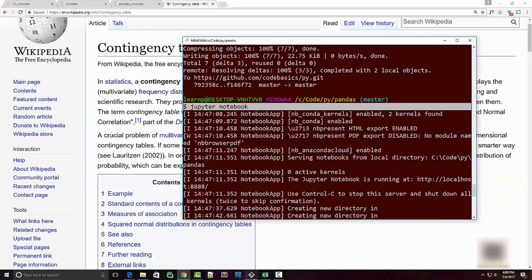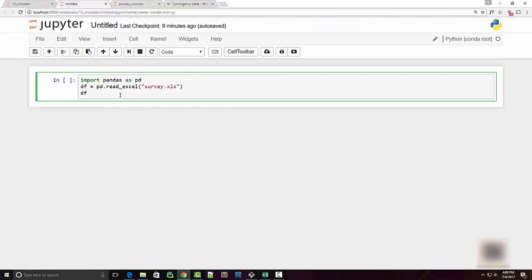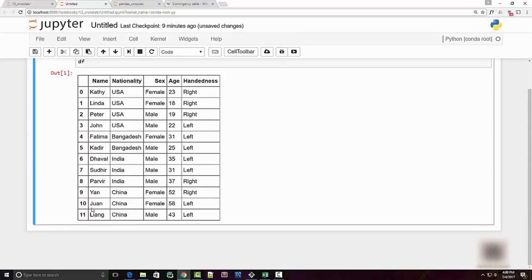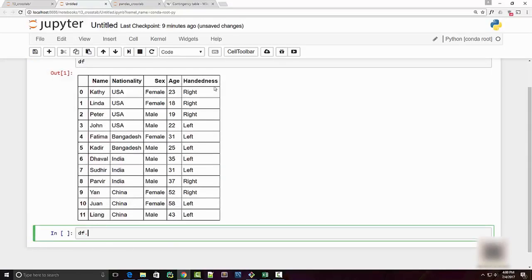As usual, I have run Jupyter Notebook command on my command prompt and created this notebook right here. And I am reading this Excel file using Pandas read Excel method. And when I execute it, I get this nice data frame right here. Now to create the contingency table, I need to call crosstab method. Now remember, the crosstab method is on Pandas, it is not on data frame.